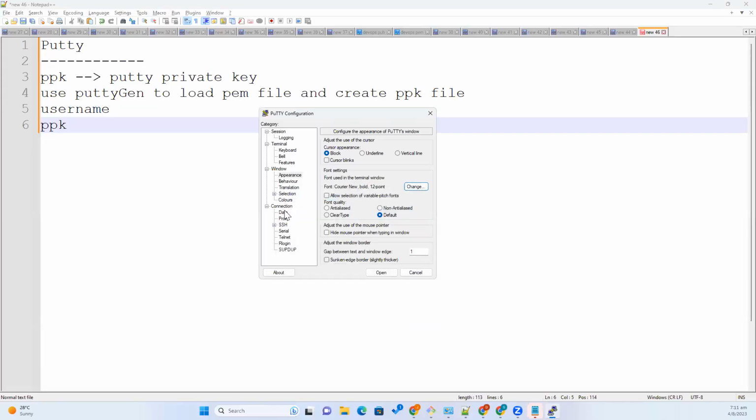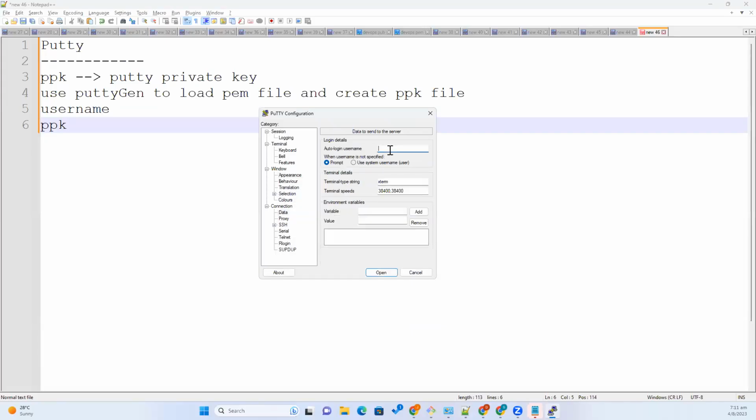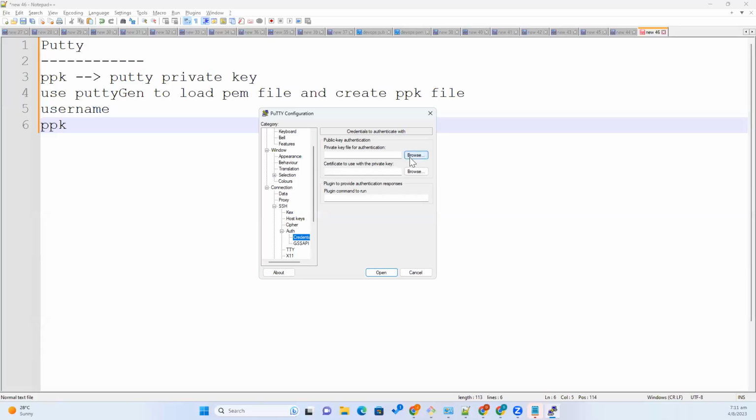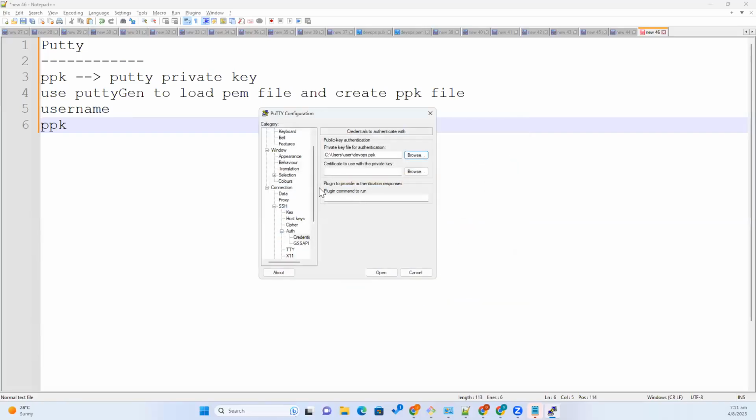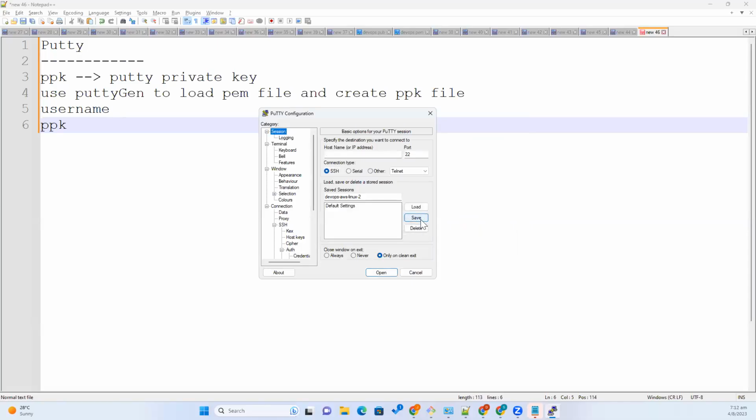And there will be connection inside here, data. You can give your username ec2-user, and then go to SSH authentication credentials. Here you need to select your private key. Okay, devops.ppk. It will not understand .pem. Once you give all these things here, come back to session and click on save. Otherwise, it will not be saved. Usually people forget to save, then they will ask me, I'm not able to do.